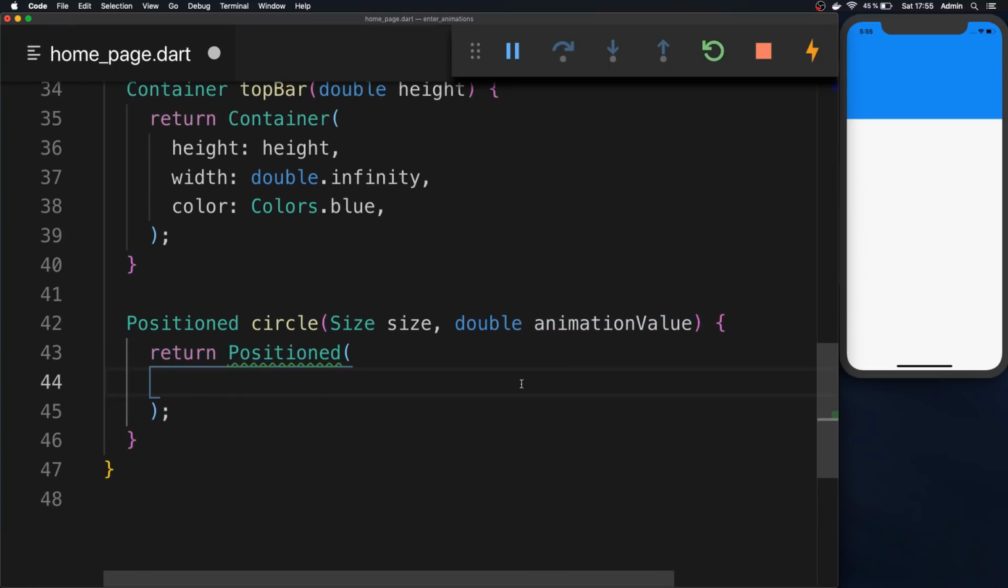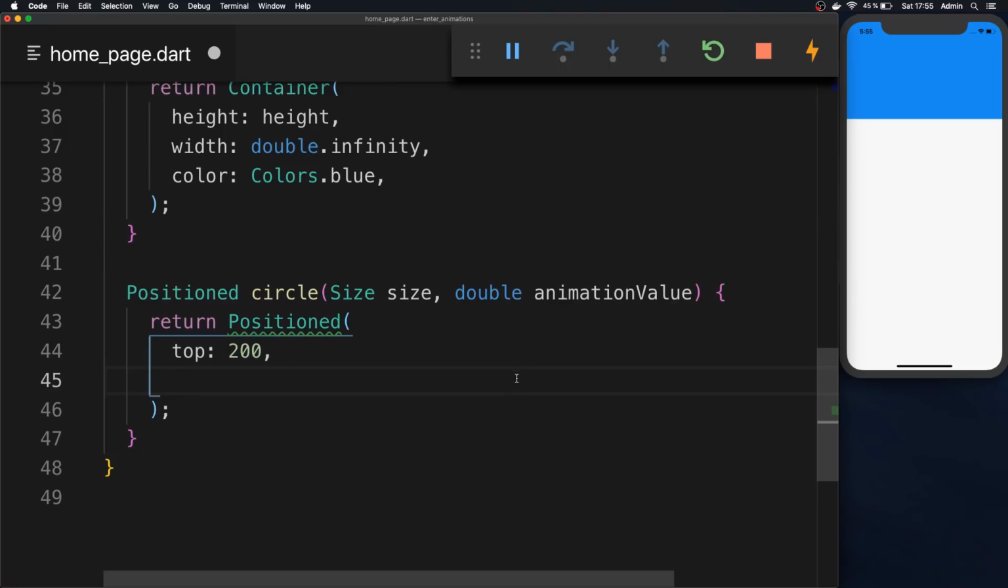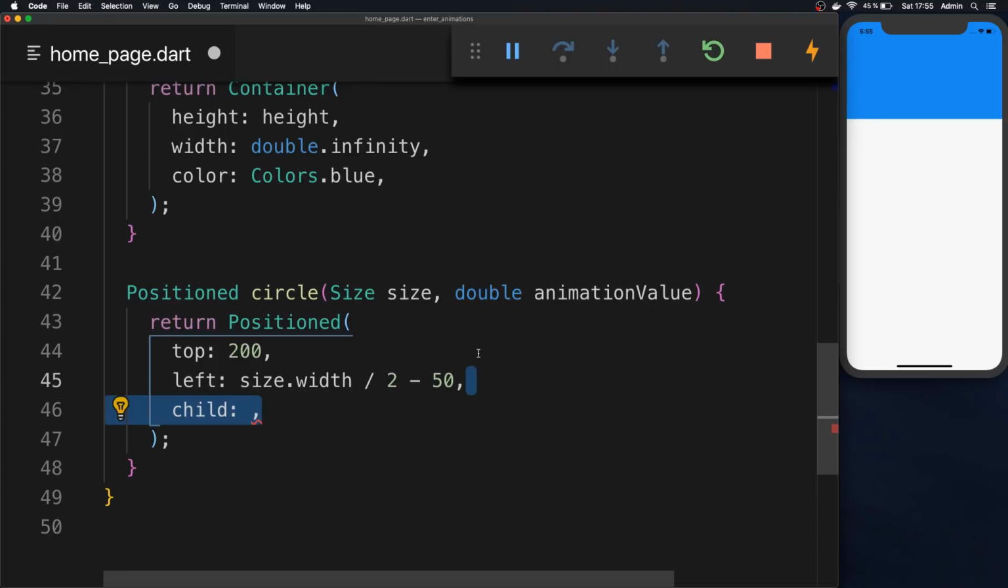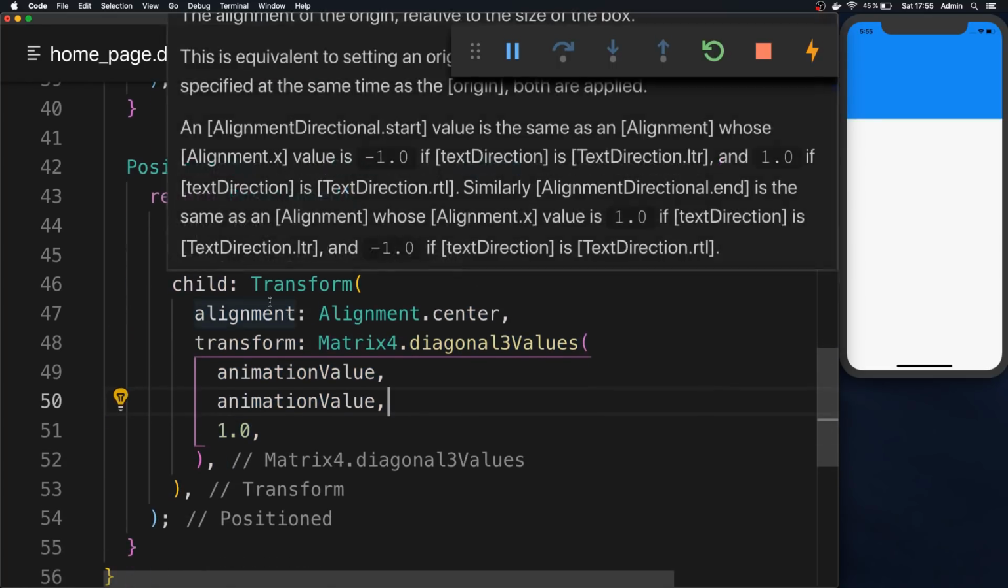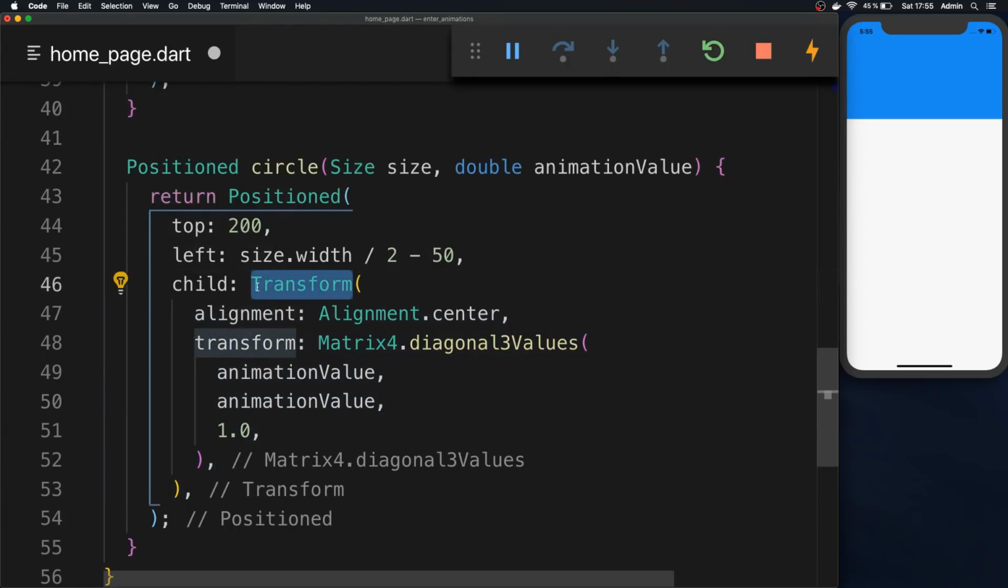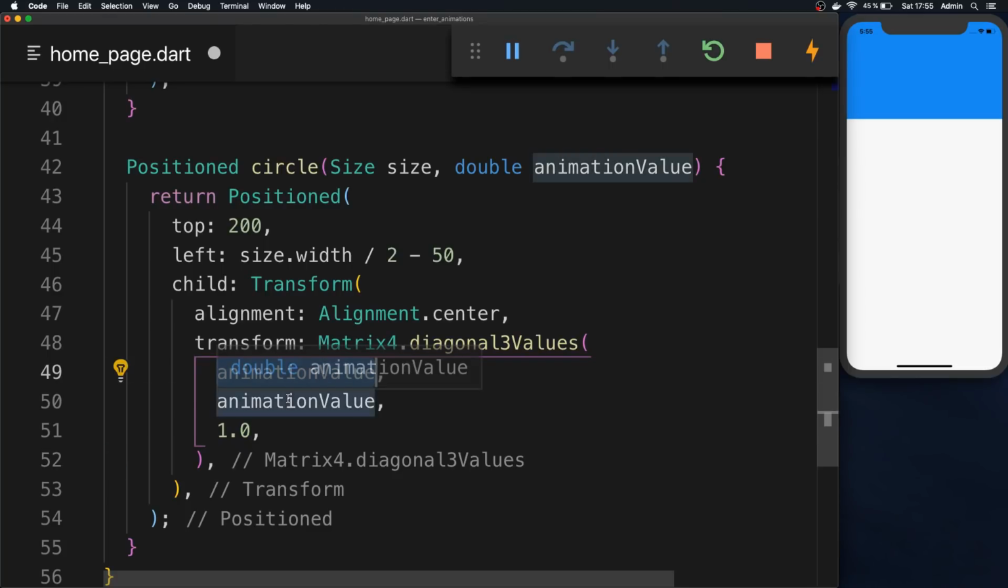We're going to return a positioned with the top pixels of 200, and also the left pixels are going to be the size width, and that's being divided by 2, so we can get to the middle, and then minus 50 pixels as the circle is going to be 100 pixels, so we can get the middle to be centered. For the child, we're then going to define our transform, and the transform is going to be alignment of center, so when we're using the transform with the animation values, we're actually going to get it to transform from the middle. It will be a width and height of animation value, which is 1, so it will be the full height and width of the child.